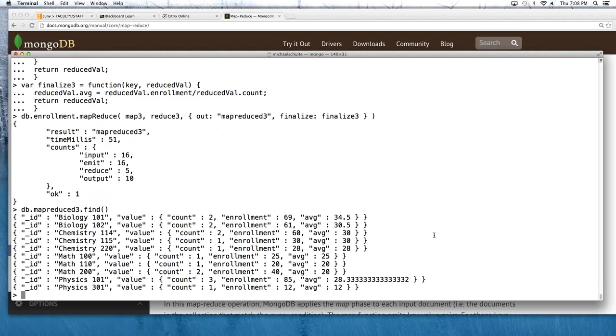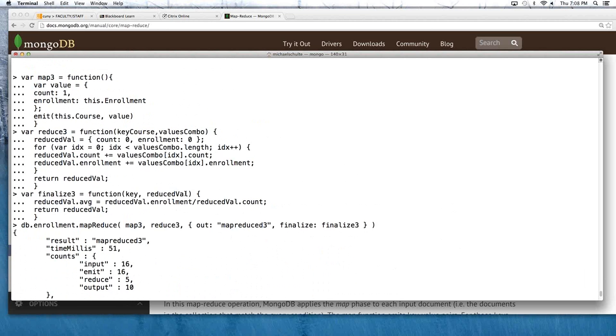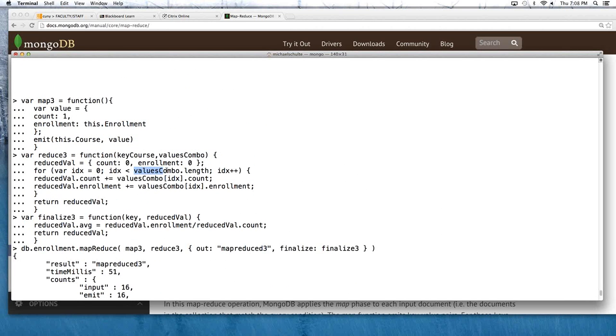Yeah, dot length says you've just passed me an array, and how long is it? And so when we use dot length up above here, the idea is for the math department, for instance, there were 4 of them that had that department, and so the values combo dot length would be 4 because it's got 4 classes, 4 documents that come out of that.